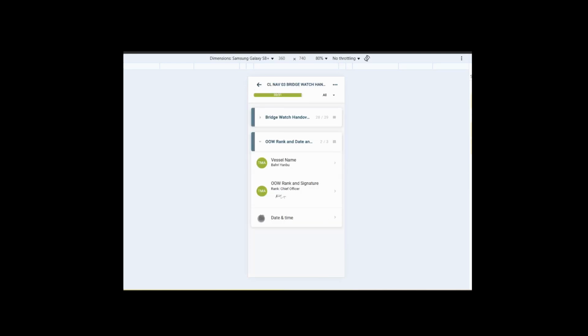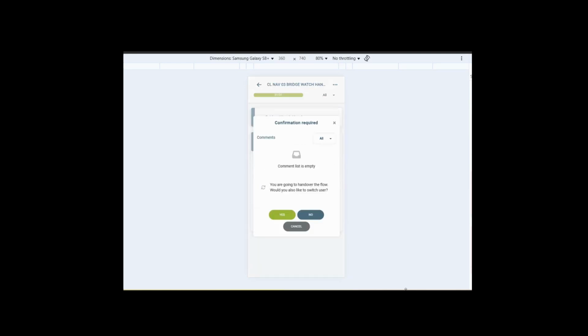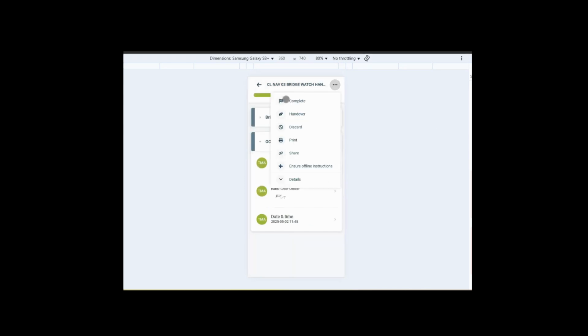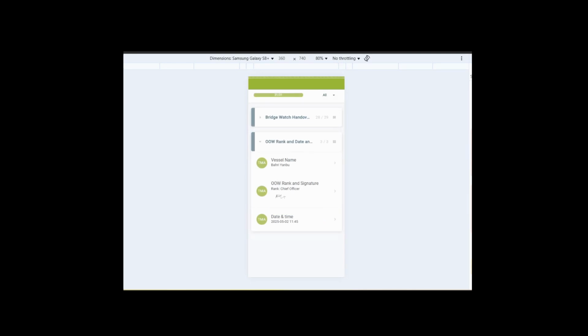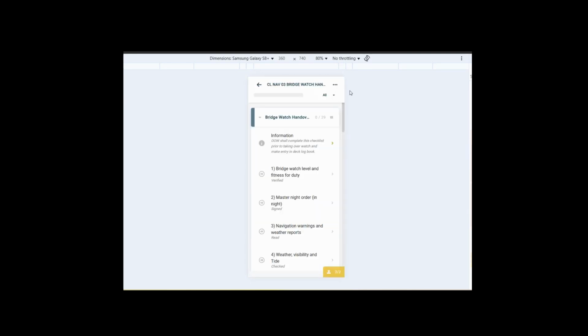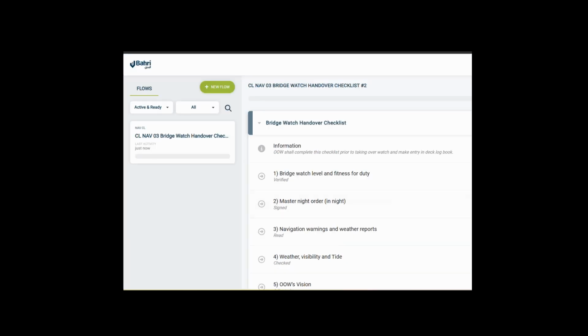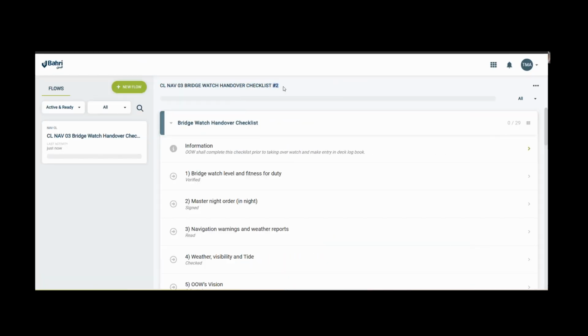To complete a handover flow, fill it out. Press Cancel when asked to hand over the flow and then go to More and select Complete to complete it. Now we press No and hand over the checklist, but stay logged in. Now the flow starts again, and this one is now number 2. The first one was number 1. This is now the second version of this flow.